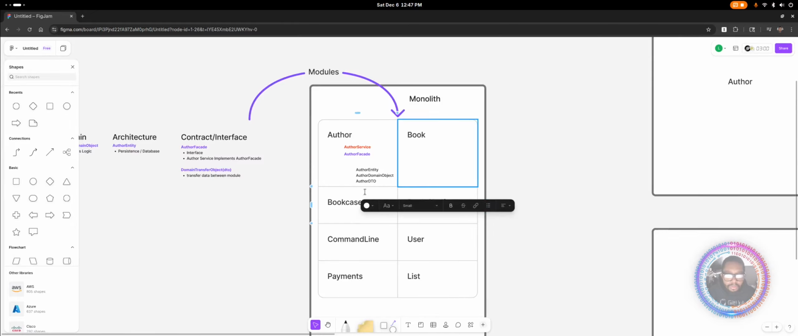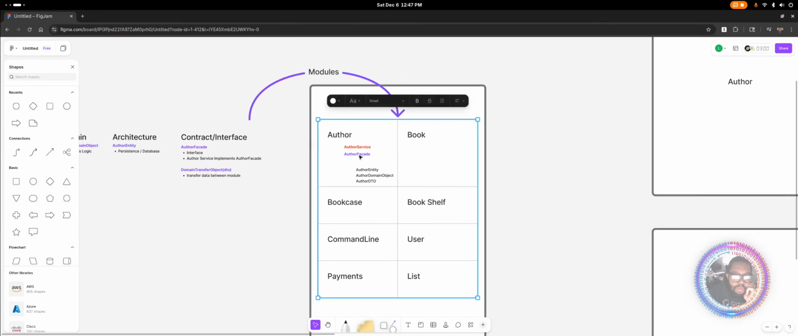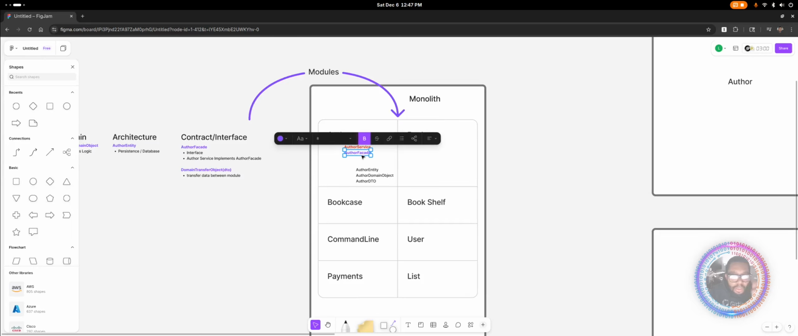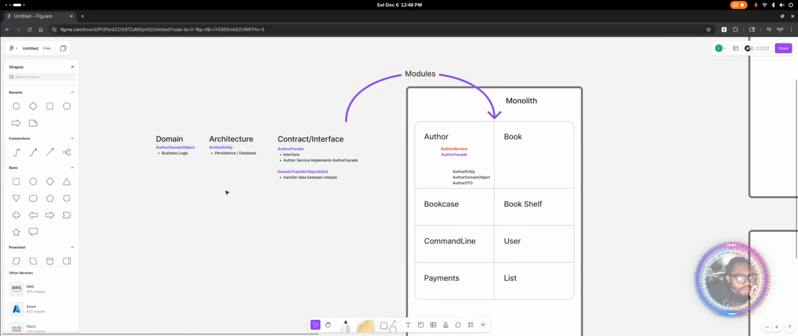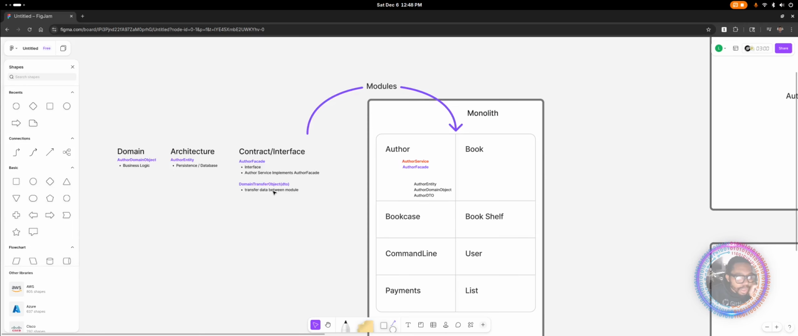Anyway, if a book wants an author, first of all, it can't talk directly to the service. It needs to talk to the facade. So it calls the facade and says, hey, can you give me an author? And then the facade is like, okay, but it's not going to give you an author entity or an author domain object. It's going to give you a DTO and just transfer that author data.